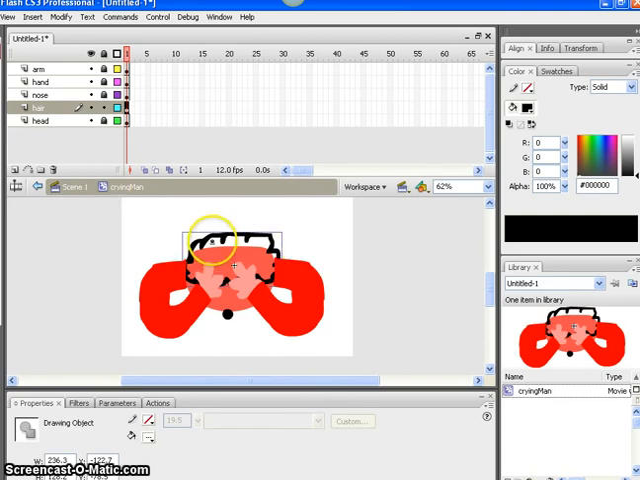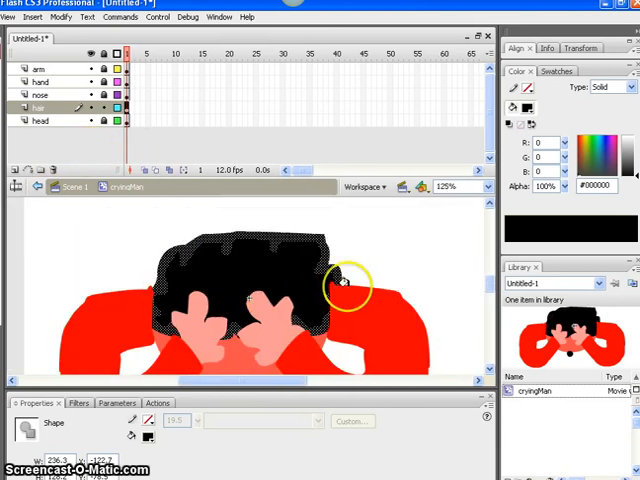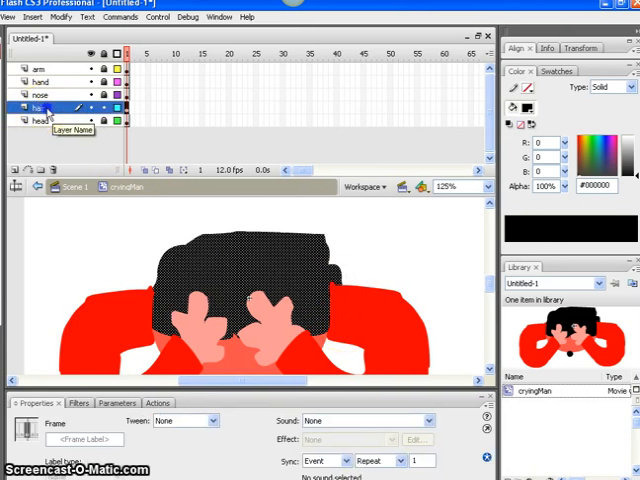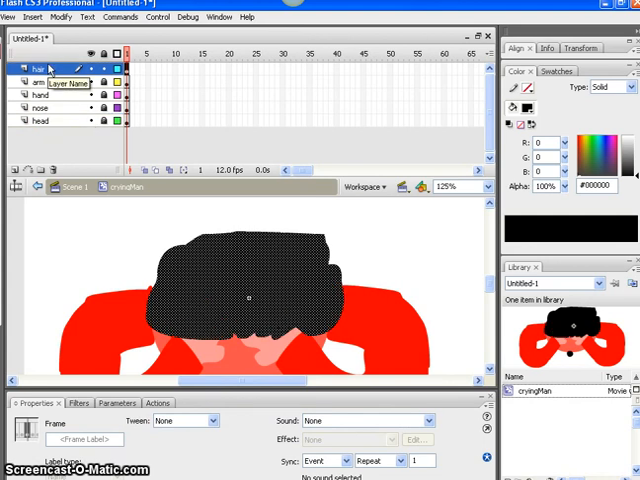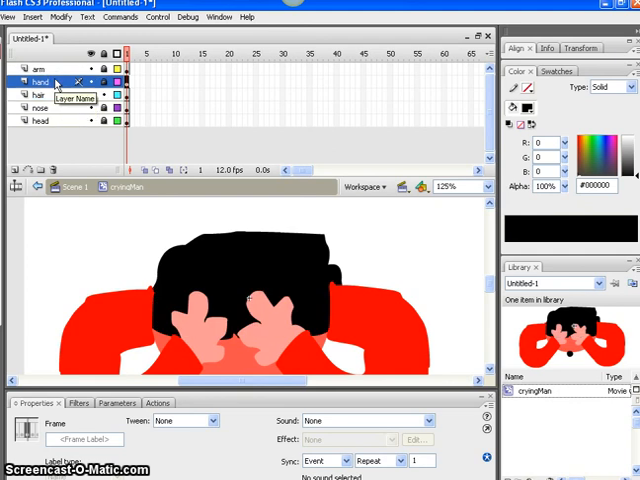Brilliant. I'm going to break it apart because I have to, you might not have to, and I'm going to fill it. Now, if we look closely, it's behind this shoulder. So I'm going to take the hair layer and put it above the arm, but not above the hand. This is tricky. Let's put the hand above the hair. Just reorganize the layers. That's what I want it to look like.